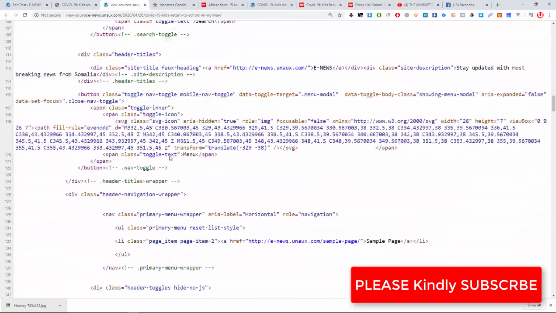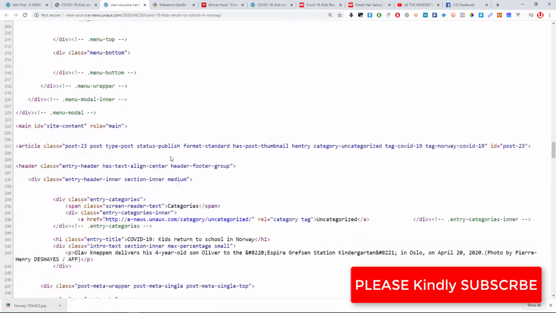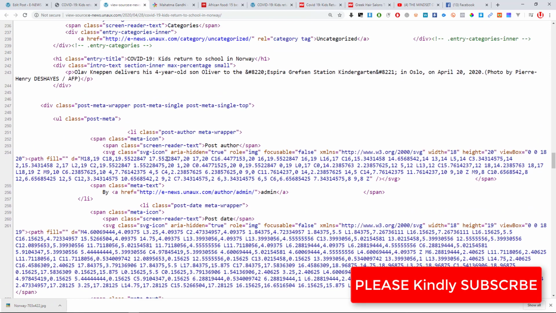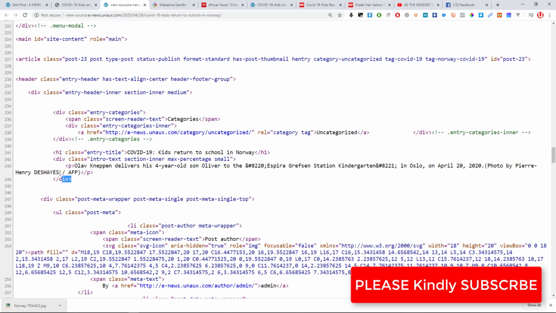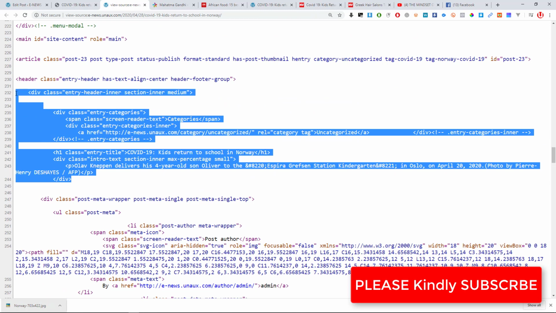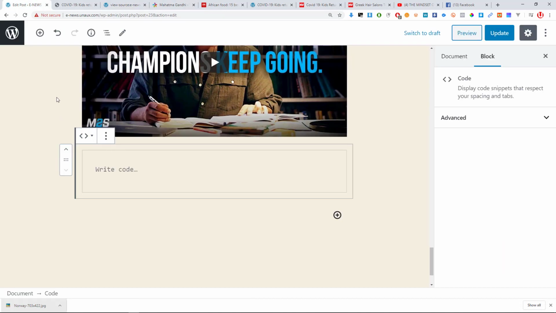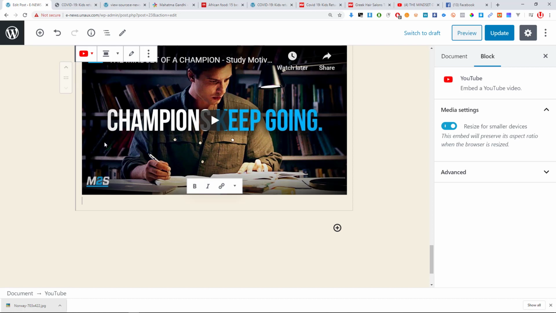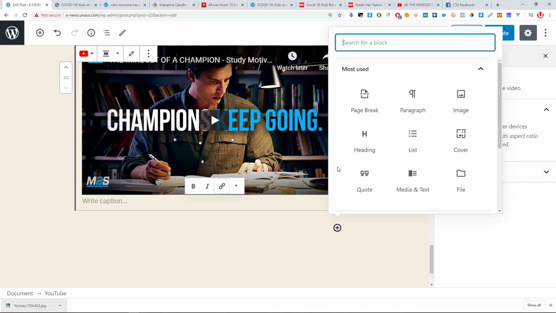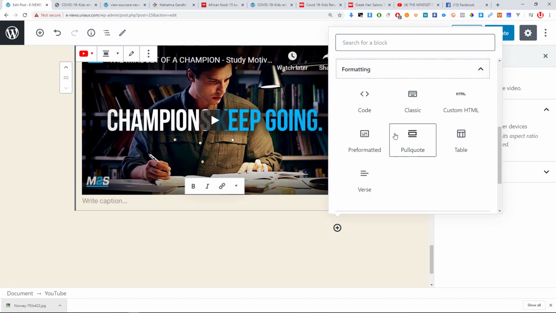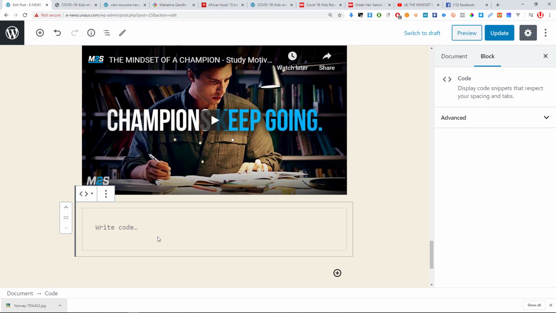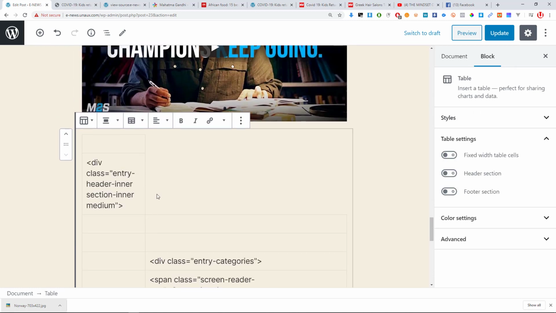So those who know some coding, maybe you want to put a certain part of code inside your website, and you want it to remain exactly the way it is. So I'm going to copy this code and then paste it here. How did I do that? Let me go back. Just click on plus. Then you come to formatting, code, then you paste the code there. This code will remain exactly the way it is here.